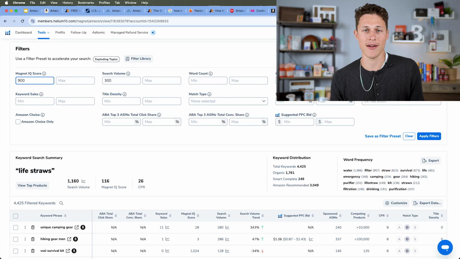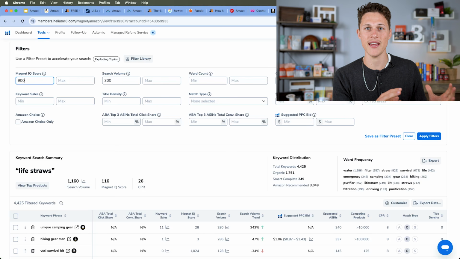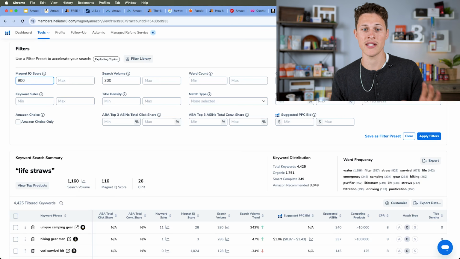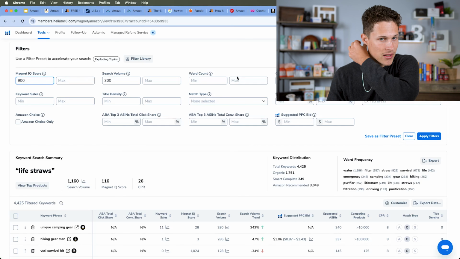The Magnet IQ score is essentially taking how much search volume there is versus how much competition there is. So the higher the Magnet IQ score relative to the search volume, the lower the competition there is for that keyword.